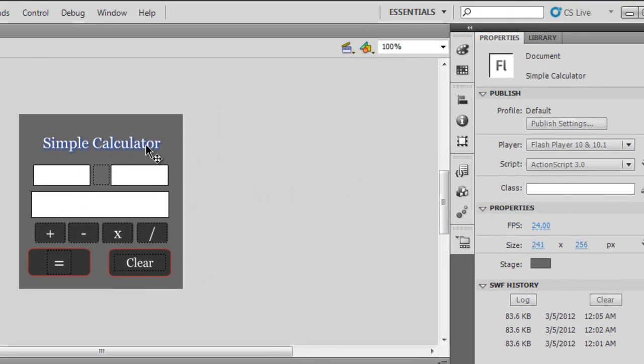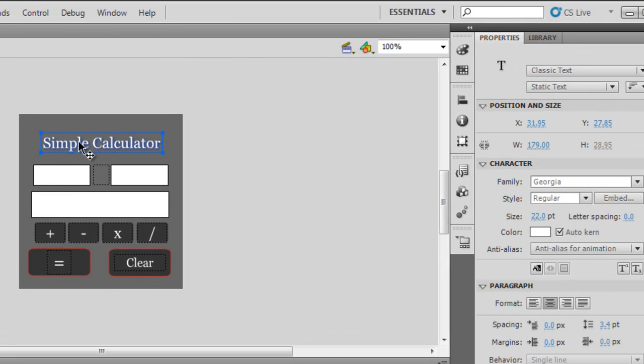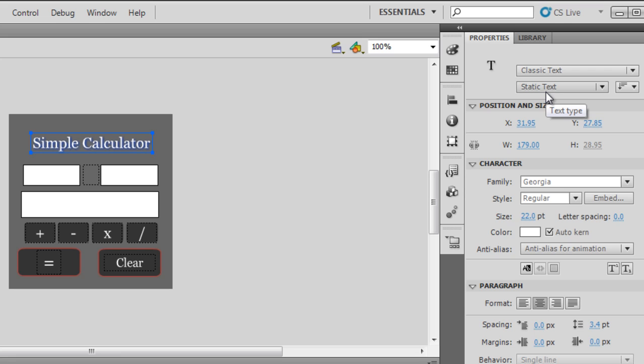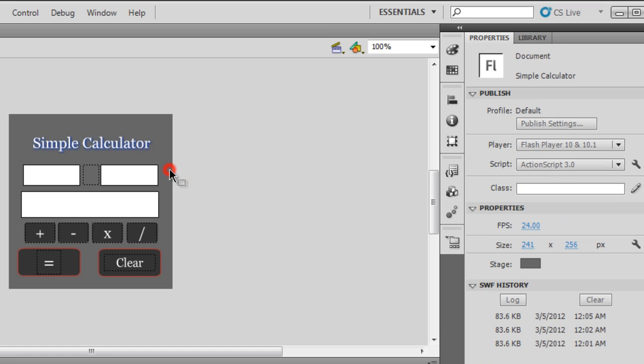Cool. Now guys, this is a simple text. It's classic static. There's nothing much that I should explain, and I'm sure you actually know how to get the text field out there on the stage. The stage, guys, is 240 by 256 pixels. Now that is something that you can decide.